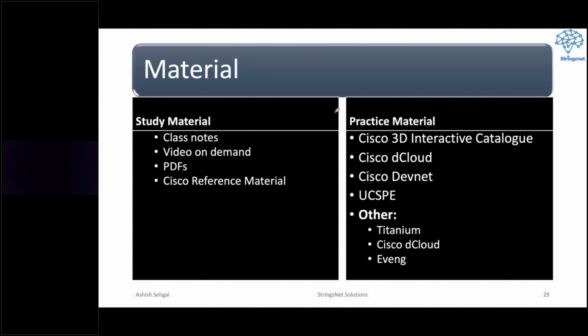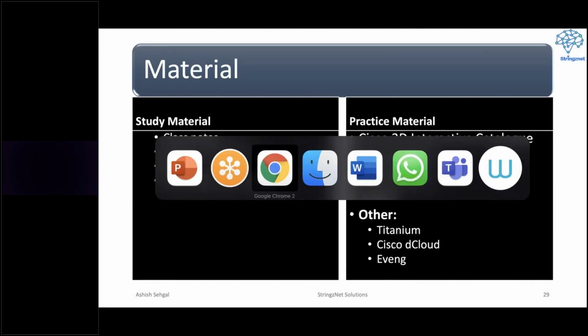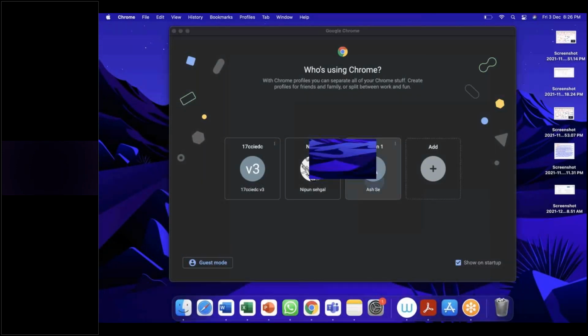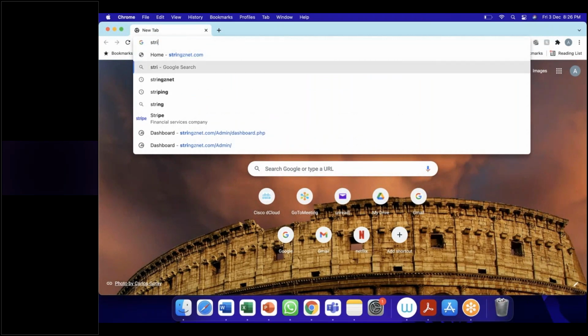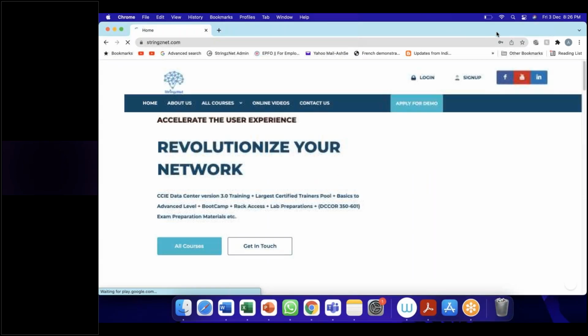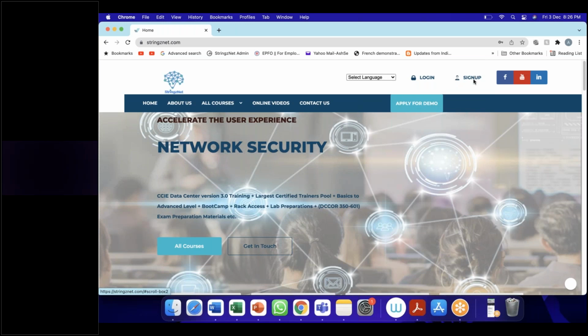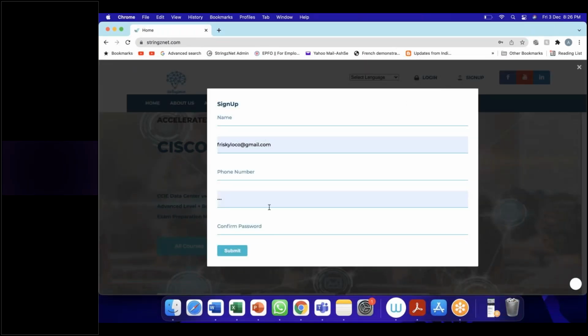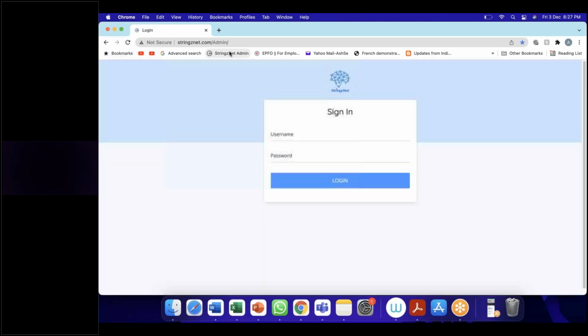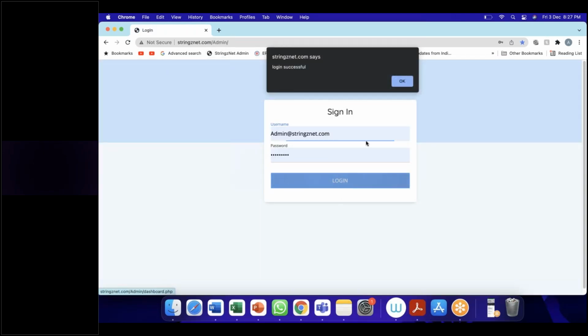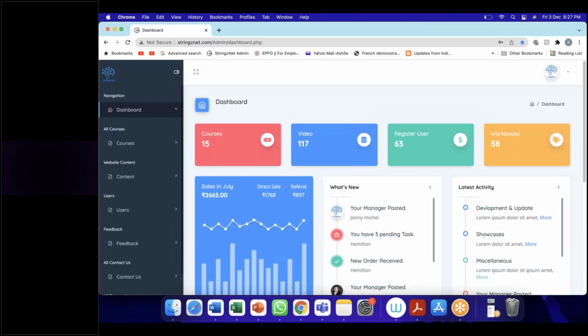Study material. Dear friends, once you enroll, we will request you immediately to create your login account with stringnet.com. Once you sign up to stringnet.com, as we go ahead with the different modules, we will keep on assigning you different course study materials. Let me give you a quick look at the various course study materials.